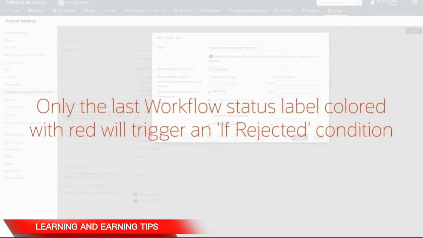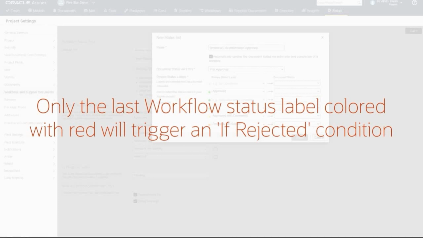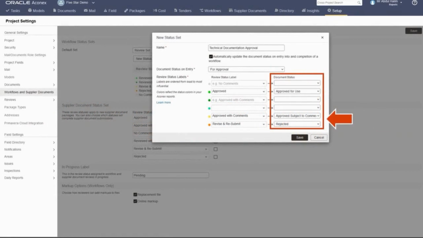Only the last workflow status, in this case in red, will trigger an if rejected condition, and this can be used to stop a workflow process and return it back to the initiator. All other status labels allow the workflow to continue on to the next step. If you chose to automatically update the document status, you'll need to select a document status to correspond to each review status label you've created, and you can choose these from the drop-down menus beside each review status label.